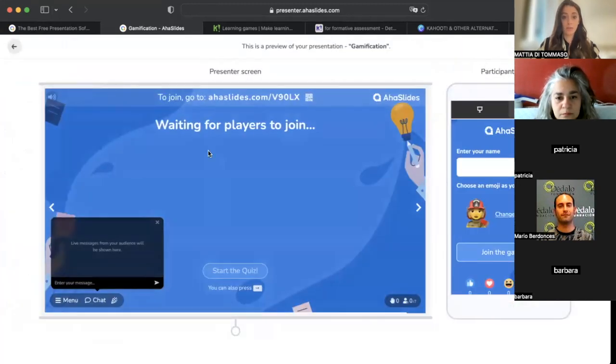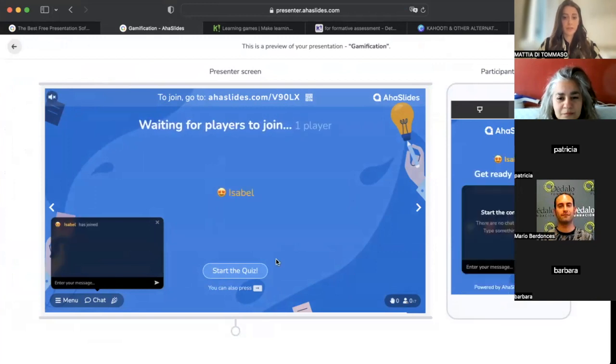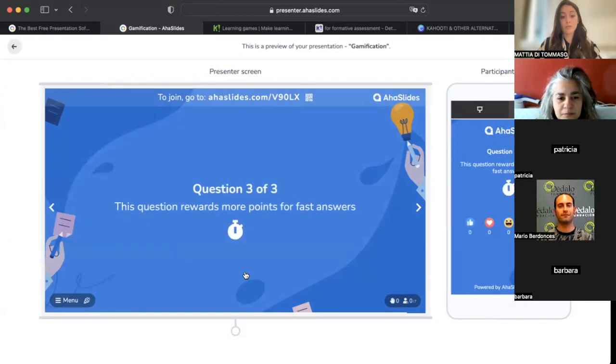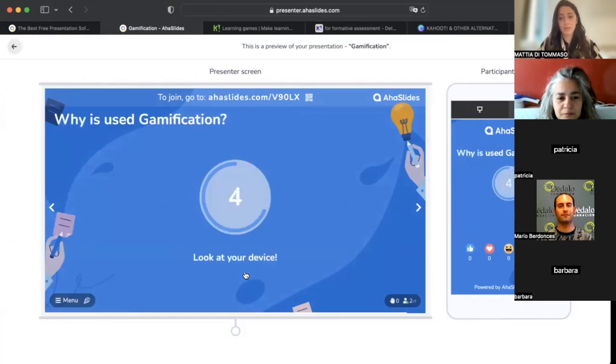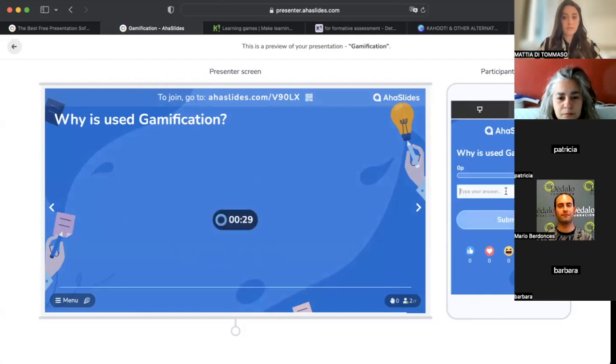And then you can see both your screen. Well, okay, what's the sound? Okay, here was too loud. So you can see both your screen that you are presenting or the participant screen that would be on their phones. So they have to do the same as you did with Kahoot, right? So Isabel. And then you change the avatar, just like that. Then join the game. Okay, so we start the quiz there, and then you can check it before you share with your users. So why is use gamification? Then we just do to have fun.